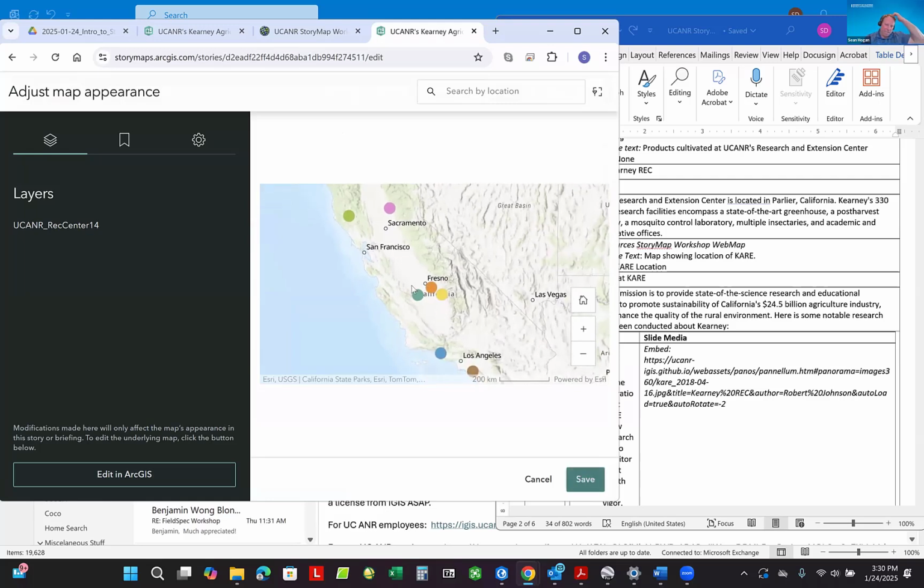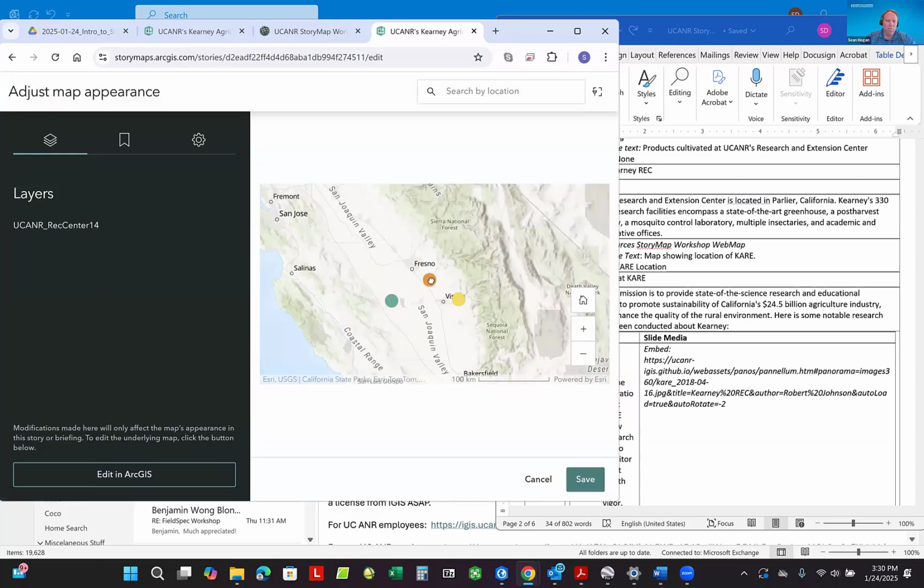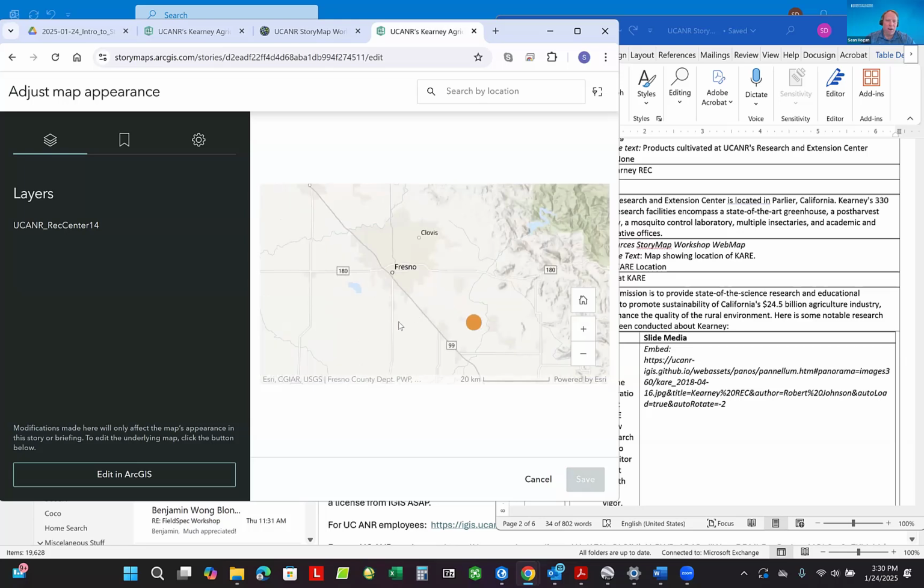So if you needed to change the symbology or whatever of the map, you would edit it in ArcGIS and it'll jump you back to the original map. We don't need to do that right now. We'll save time. But what we do want to do is zoom in so we have some form of reference.